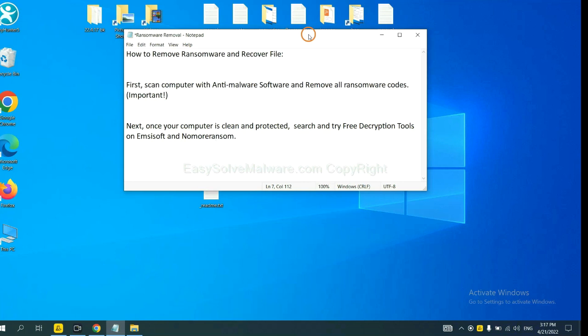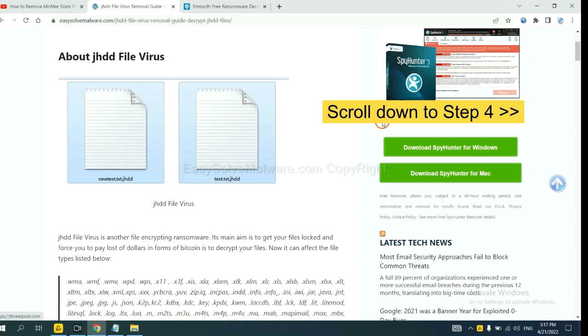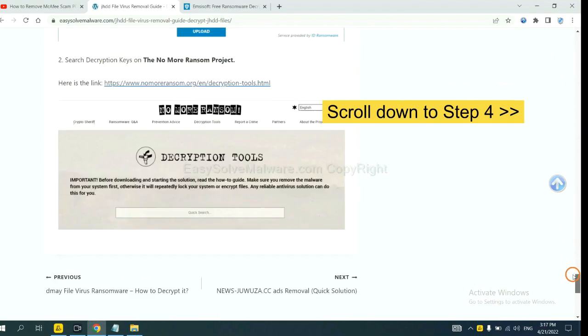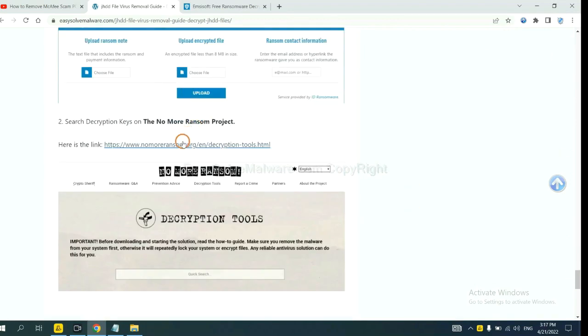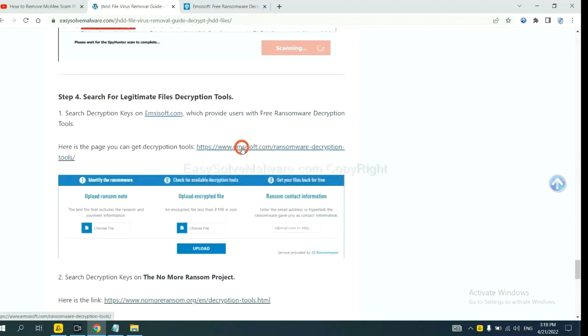Once your computer is clean and protected by anti-malware, you can try some free decryption tools on Antisoft and No More Ransom. Let me show you how to get the decryption tools. Now open the page where you downloaded SpyHunter 5. Scroll down to step 4. Now you can see the link for Antisoft and the link for No More Ransom. First, let's open Antisoft.